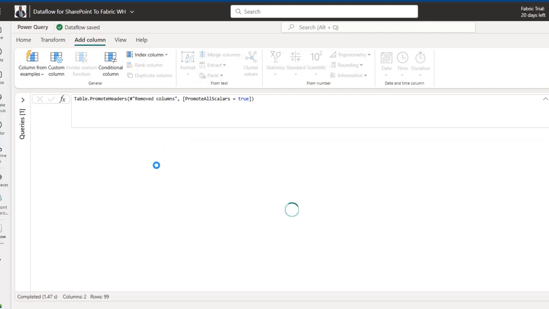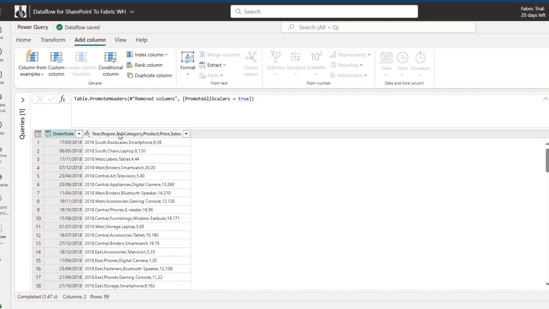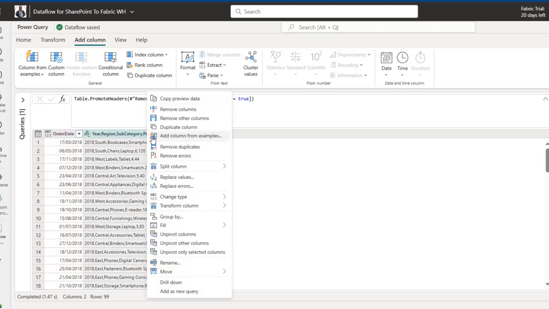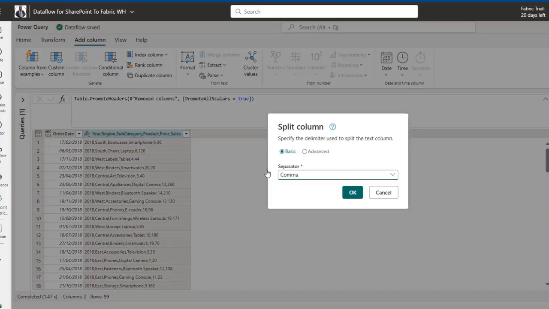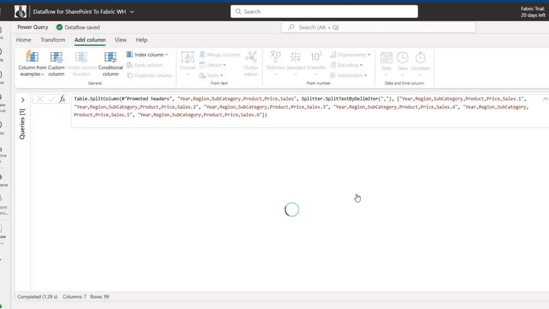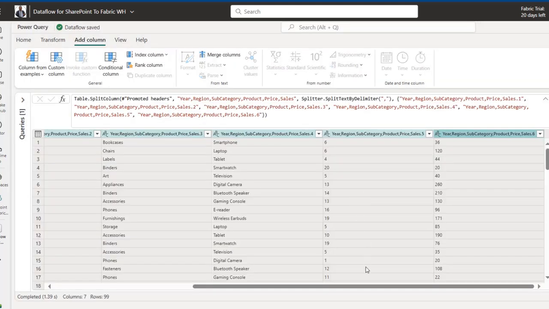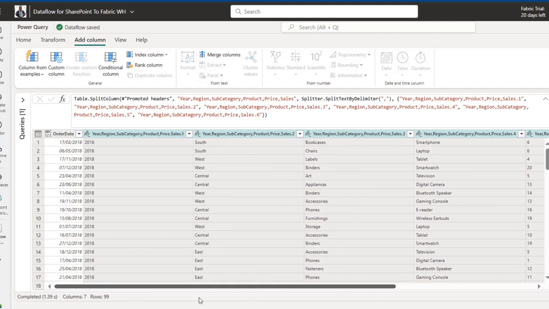And then I'm going to go ahead and split this column, the year, region, price, subcategory price, and so on. So I'm going to right click on this column and then use the splitter, split column by delimiter. Now, Power Query Online, unlike the Power Query desktop in Excel and Power BI, is so smart to discover the separator automatically. So this is a comma separator. Okay, I'm going to click OK. And then we have the data split into several columns, which is exactly what I'm looking for.